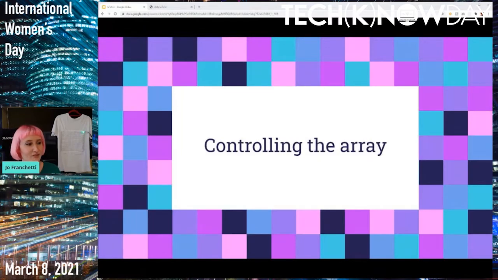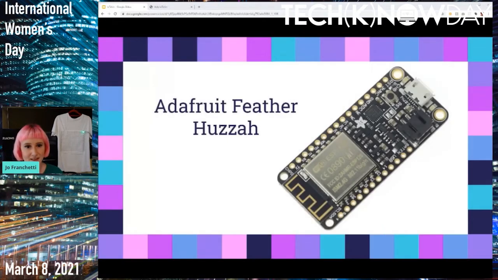So now we have an array of LEDs, we need a way to actually control what colors are going to be sent to it. And the microprocessor is useful here as they can do enough calculations to control the lights, but they're nice and small so they can be easily hidden in a wearable. And I opted for this one, which is called the Adafruit Feather Huzzah. And I like this one because it's super small.